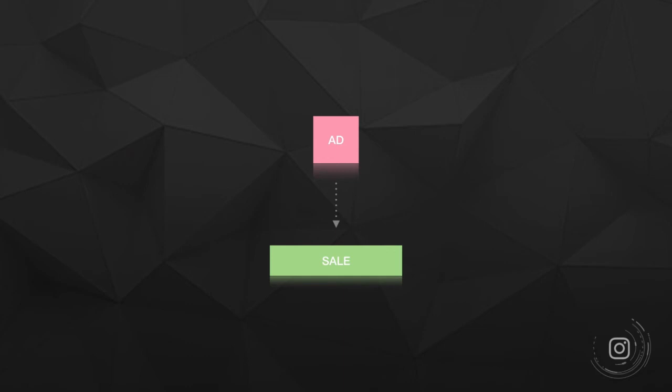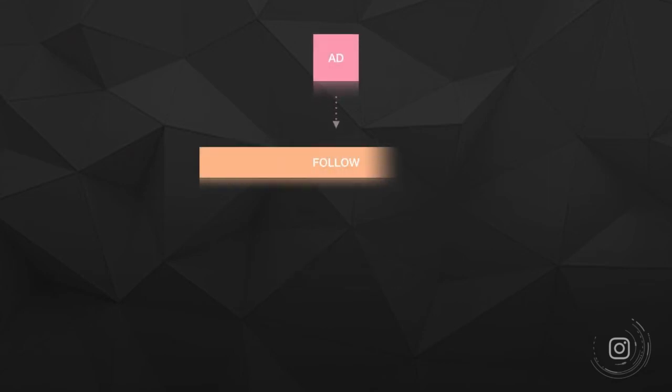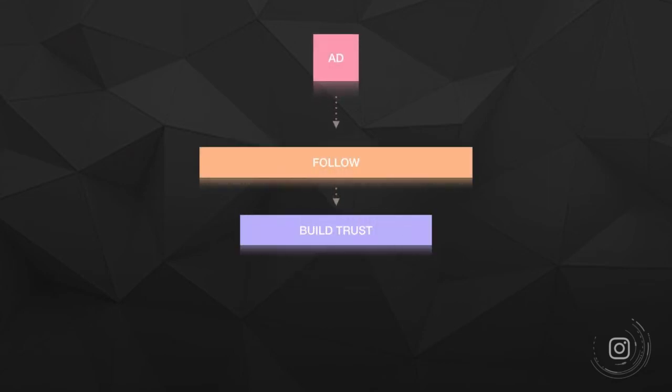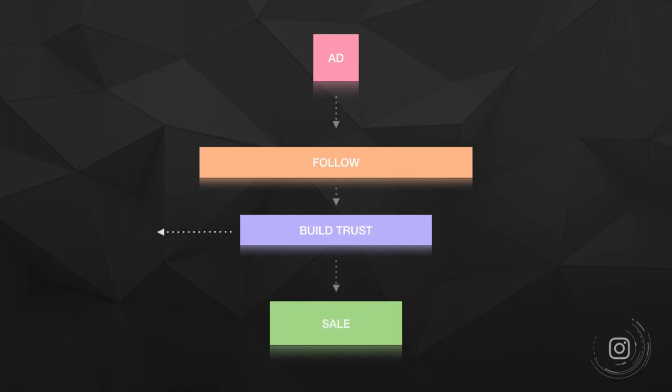The better way to do this, and the success that we had with our account, was to run an ad, push to a follow, then build trust with our content, and then get a sale. And remember, if they don't buy, they still follow you. You still have them getting updates on your information. You can run more ads to them. You can put out organic content to them, build the trust, and then get a sale later on. So this is why we always try to push not to a product, but back to our Instagram account first.